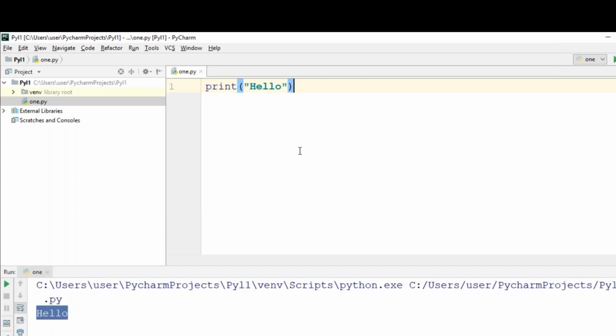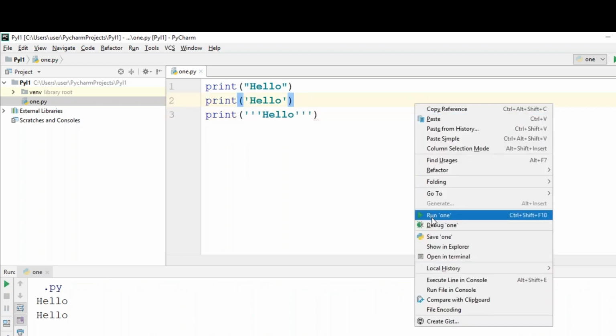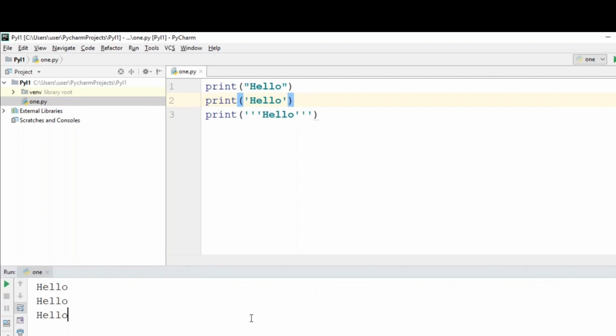Yes. Now, in the print function, if I put something in the single quote, will it be printed as it is onto the monitor? Let us check. Yes, it was printed. Similarly, if I put something in triple quote, will it be printed as it is? Yes, it will. So what we can say is, in the print function, in the double quote, single quote, or triple quote, whatever we write will be printed as it is onto the monitor. This is the way we print something in Python onto the monitor.